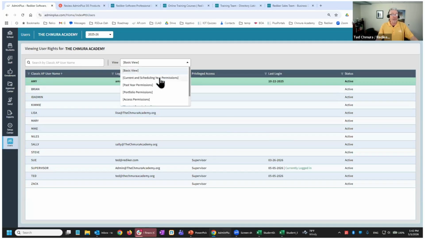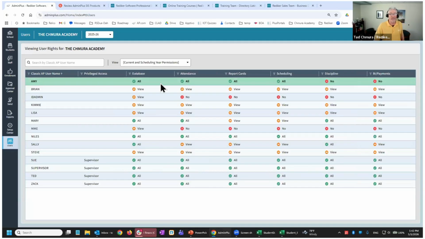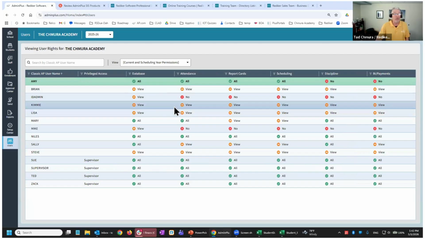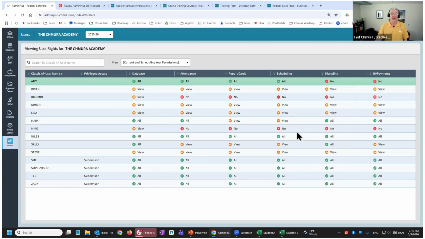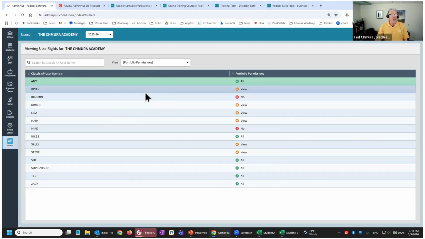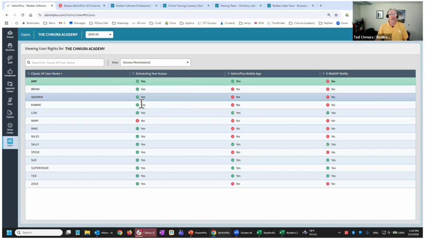But we can move down through many of these other views showing things like, which of these users has access to the grades? Which users can go in and change discipline information? Which users can only look at billing information? Which users are excluded entirely from looking at report card data, for example? For current year, past year, we can set portfolio permissions. We can set access permissions.